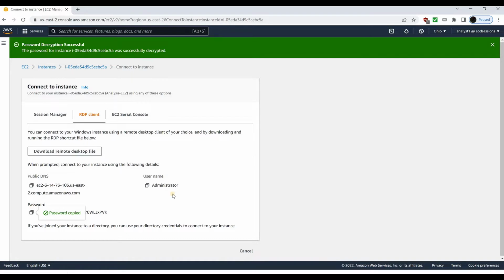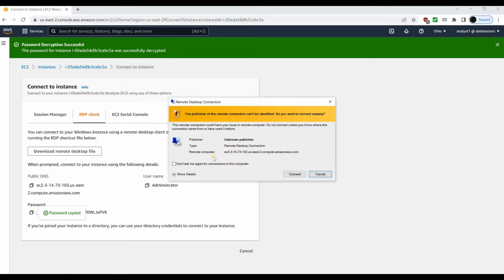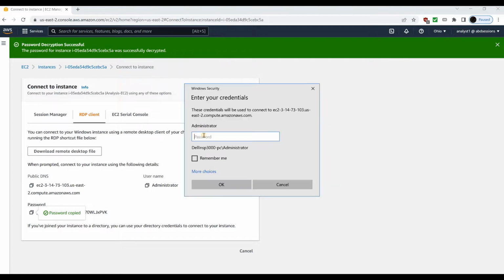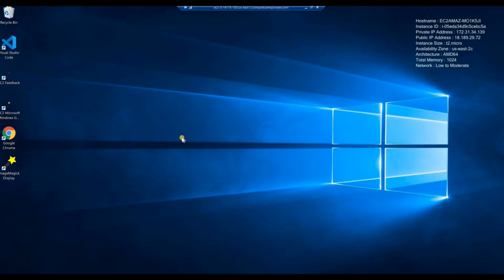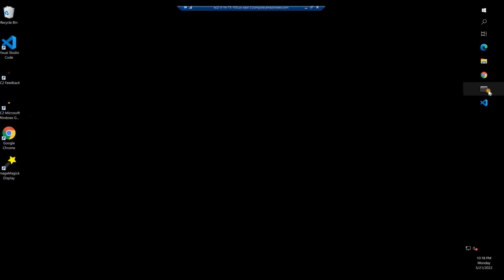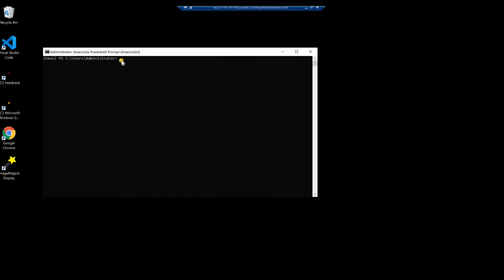Open the previously downloaded remote desktop file. To the Do You Want to Connect Anyway question, click on Connect button. In Enter Your Credentials window, paste the password from your clipboard and click OK. To the Do you want to connect anyway question, click on Yes button. Having RDP'd into the Analysis EC2, click on the Anaconda Powershell command icon in the taskbar. Note that our current environment, shown in brackets before the current directory, is the default environment called base.